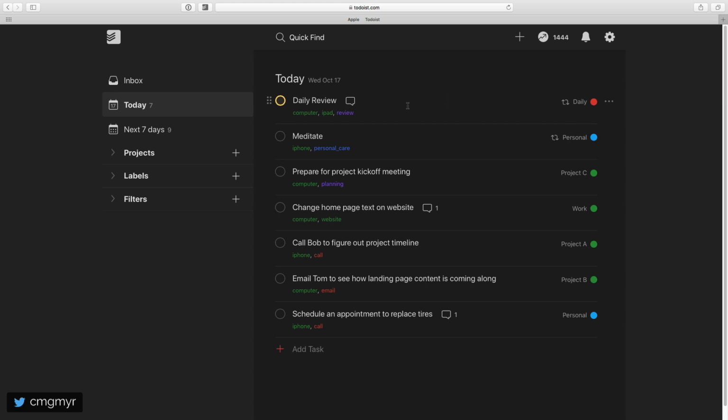You can certainly use morning, afternoon, or evening labels, but what I found is that you have to do a lot more manual reordering throughout the day, and it's not really efficient on a day-to-day basis. So by using flags, you can leverage Todoist auto sorting by priority.